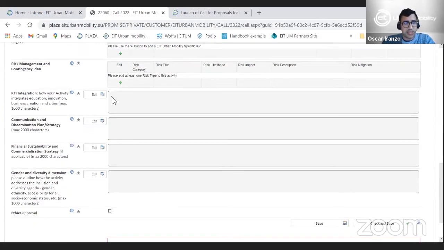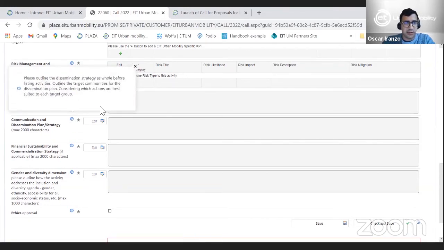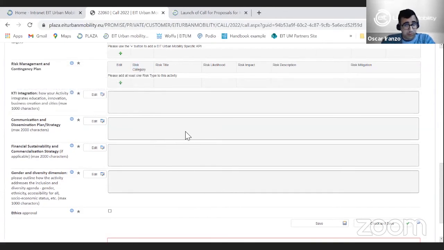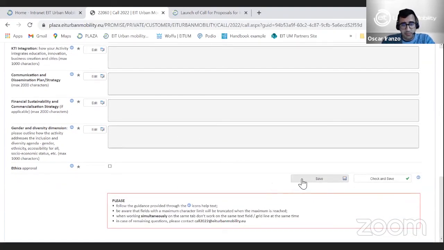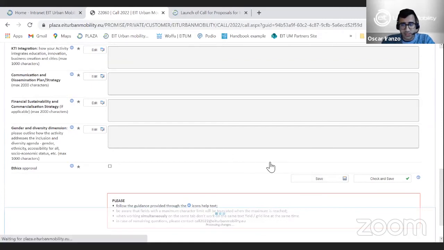The rest of the text, you can fill in yourself by clicking on edit. And if you have questions about what each section is asking for, you can click on the help text and find a more extensive description. So when I would be done with this tab, again, click on save or check and save.